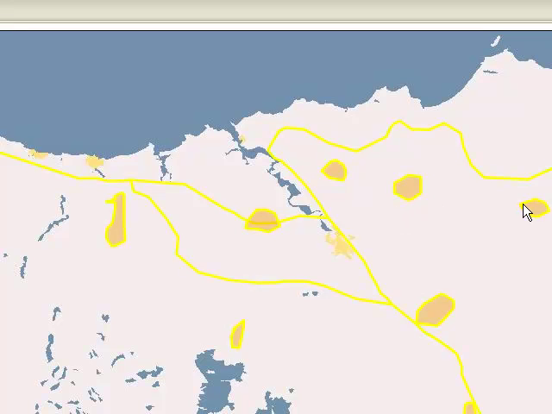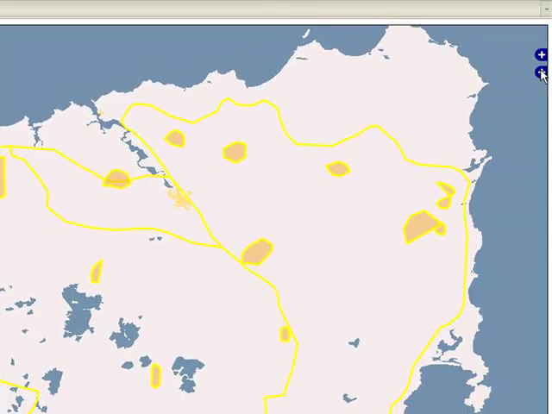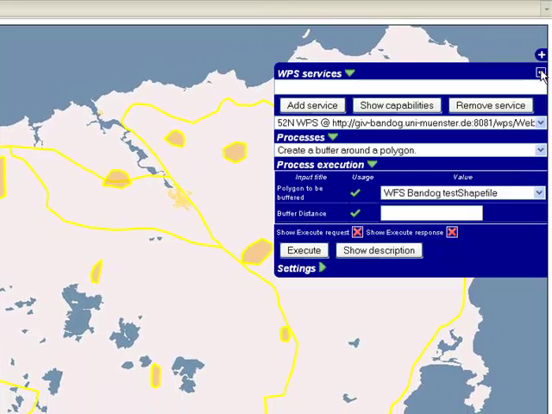Okay, therefore we need some kind of processing of that spatial data, and we will use a WPS, the 52North WPS, and the 52North OpenLayers WPS client, all available as open source components. Okay, so you can see here that client interface.